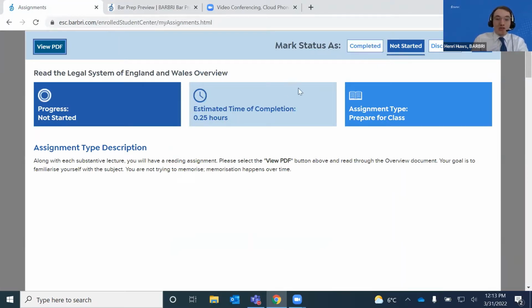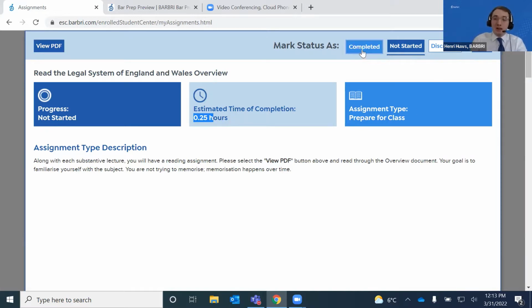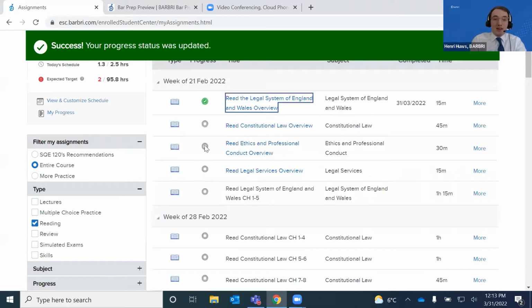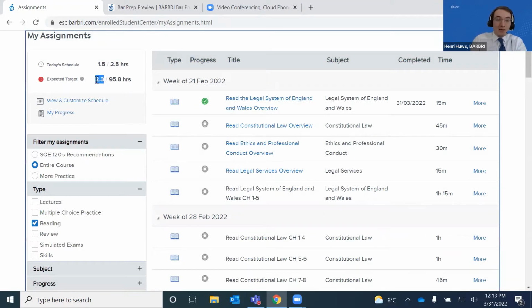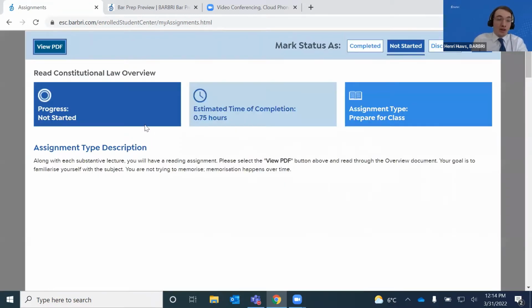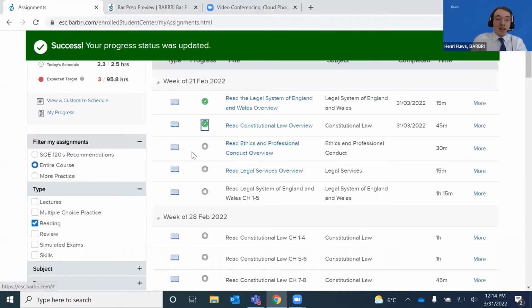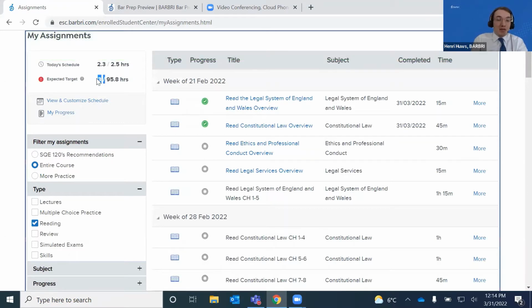And then, once you've done the reading, this particular assignment is 0.25 hours, a quarter of an hour. Click complete, and it'll put a little tick there. And as you can see, now the hours that you've completed have gone up. Before it was 2 hours, now it's 2.3. Okay. So if we do it again, this one is reading constitutional law. Once you've done the reading, click complete. Now you can see it's 3 hours.